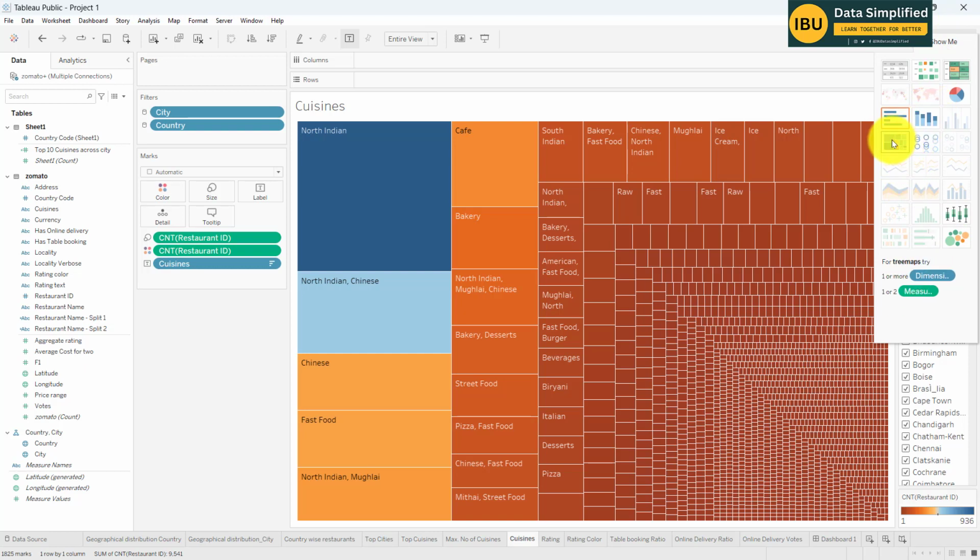Once you hover over, you'll see below it's showing that for a tree map you need one dimension and one measure. These are the dimension and measure values, it's showing here.